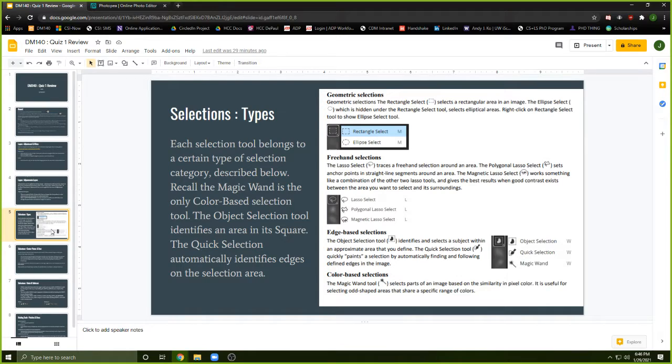The other ones, because you take 3 out of the 8, it's a bit easier to separate them as well. Your rectangle and ellipse are always going to be geometric. These guys are a bit more complicated, but looking at them a bit more in depth is always helpful.